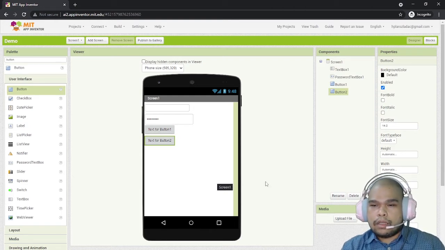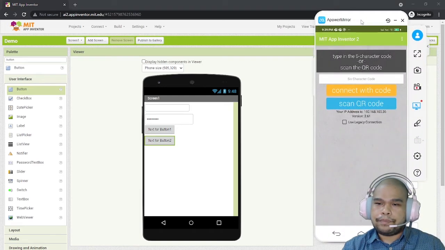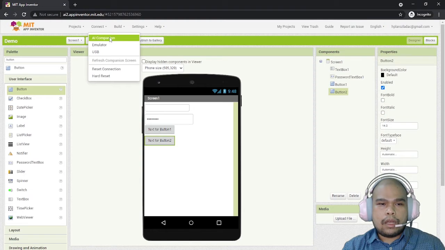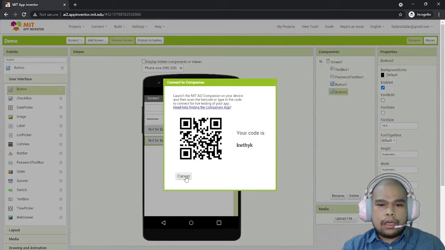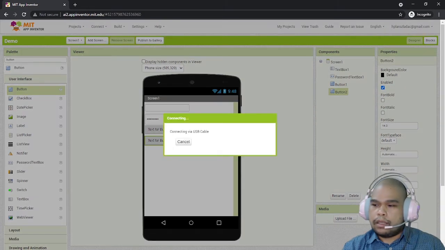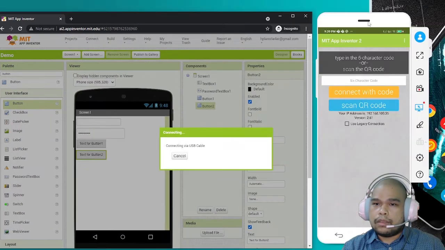Now, ang gawin natin is let's just preview this dito sa aking mobile phone. So let's try to connect it via USB kasi naka-USB tayo. Okay, so ayan.